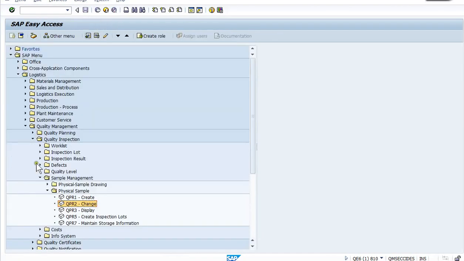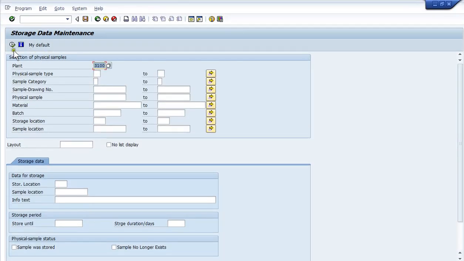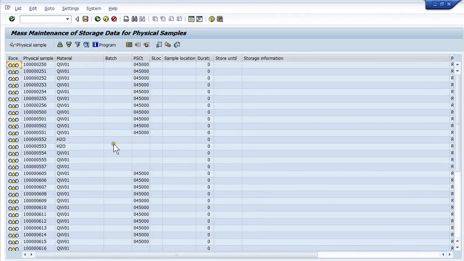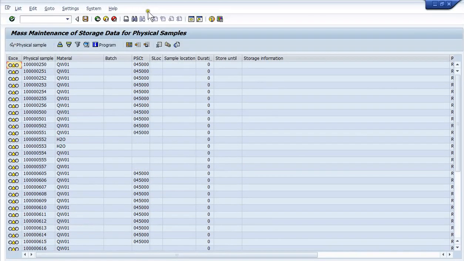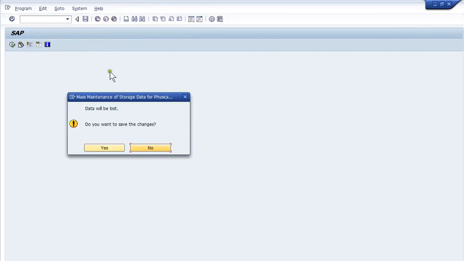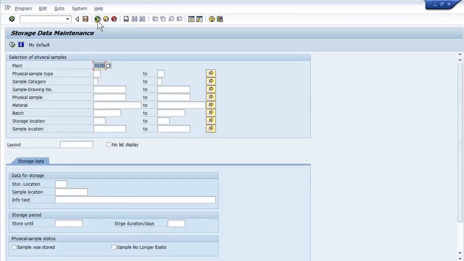that information can stay there, and I can run my program here, QPR7, maintain storage information. I can run this a lot of different ways. I can look for items that are getting ready to expire within the next 30 days. I can look for specific storage location, what's in that location. And so then once you get in the screen, you can then slice and dice these samples that are stored in the storage locations. So that is the power of SAP Retain Sample.